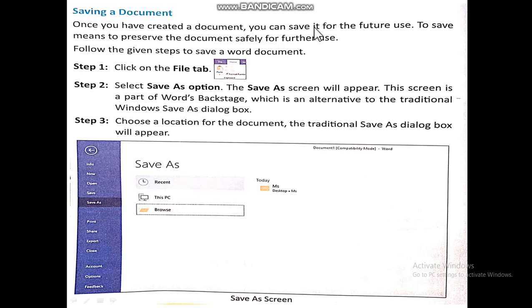Once you have created a document, you have to save it for future use. If you want to use your file in the future, for that purpose we save our document. For this we have to follow some steps. Step number 1, click on the File tab. To do all the functions, like opening a new file, opening an already existing file, save as, print, close, everything you will find on this File tab.